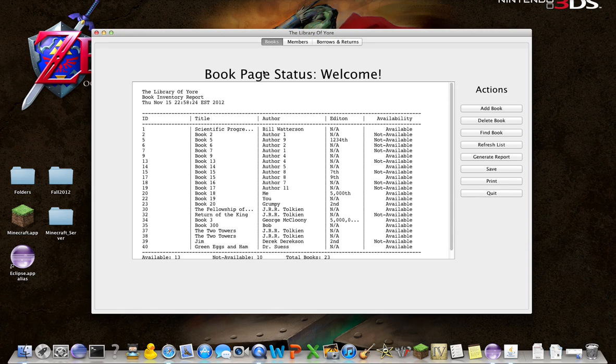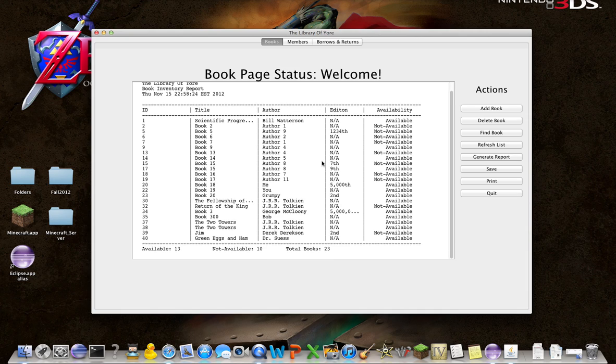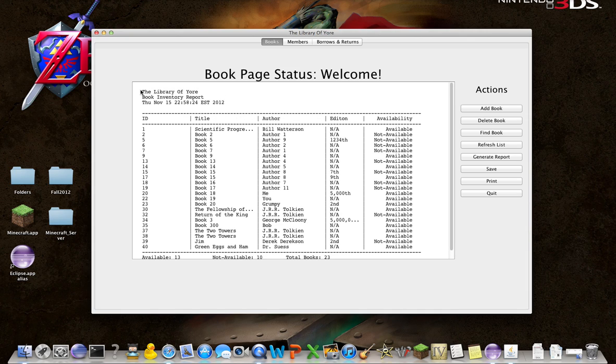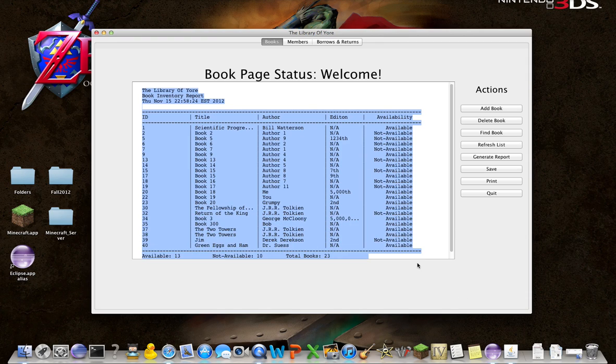Each of these panels will have a label signifying what the status is of the page, depending on the actions you choose. We have our action buttons over here that we use to interact with the data within the database. Right here we have all the information from the database printed out in a nice format to be a report.